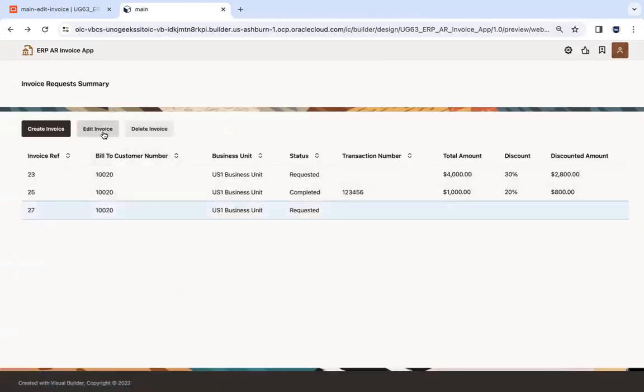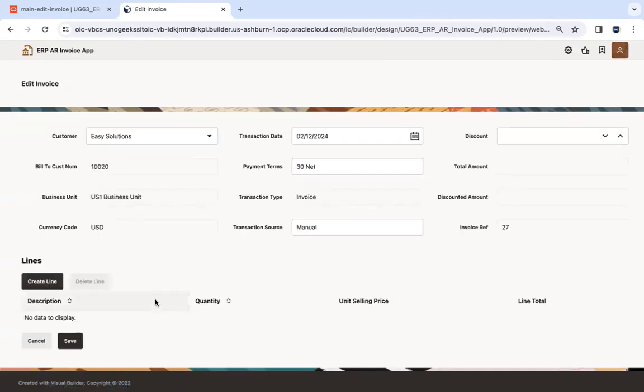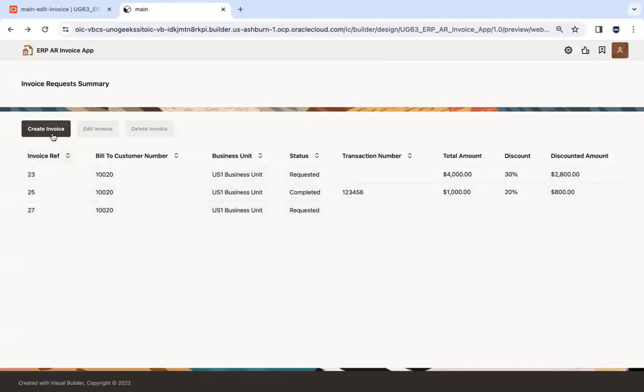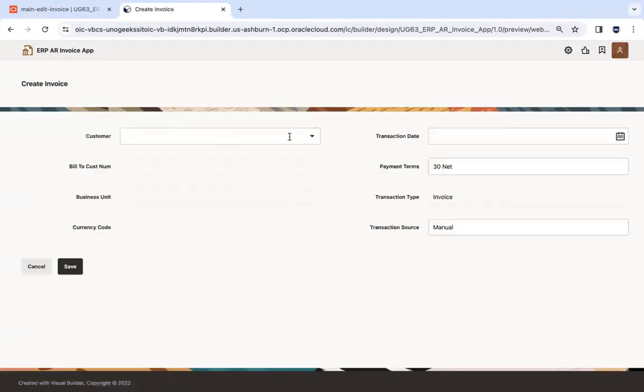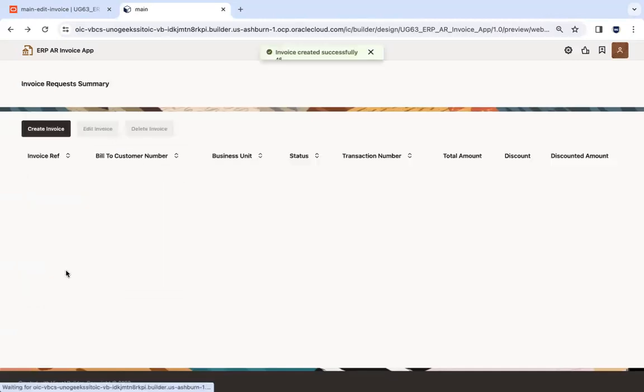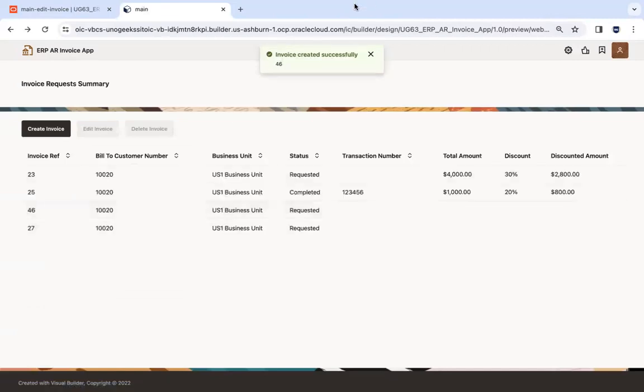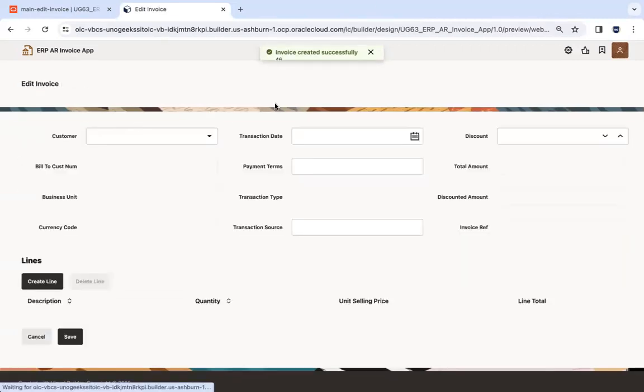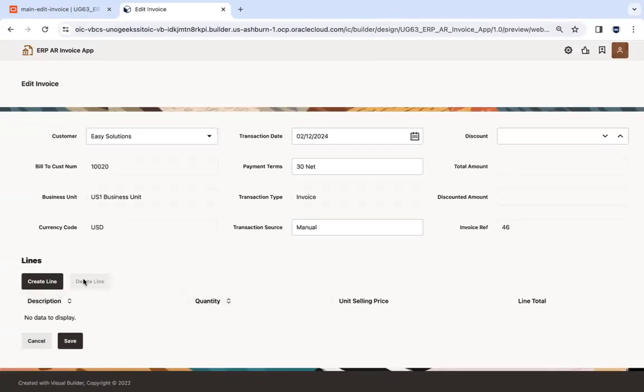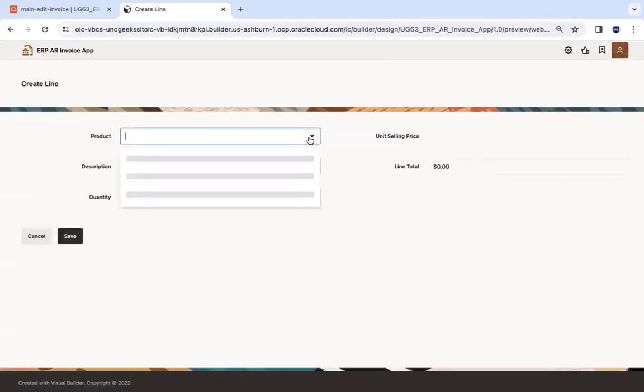So you can also pick up invoice 27, and this invoice doesn't have any line. You can also go ahead and add the line here as well. Otherwise, you can create an invoice from scratch as well. Create an invoice. You can go ahead and pick up a date, save it. And on top of that invoice 46 was created. You pick that invoice. There are no lines at the moment. You can go ahead and add a line.